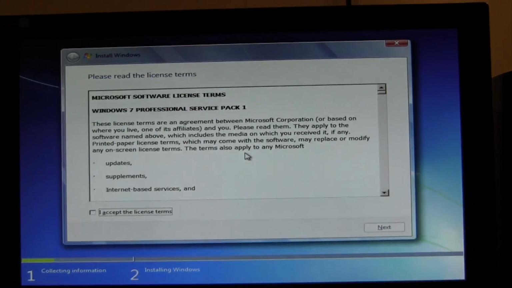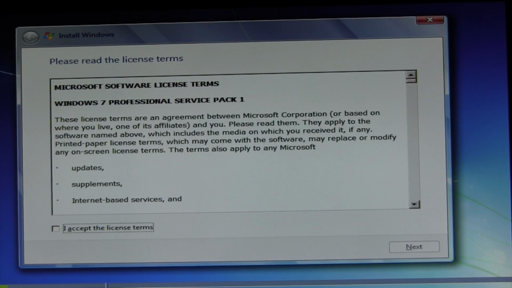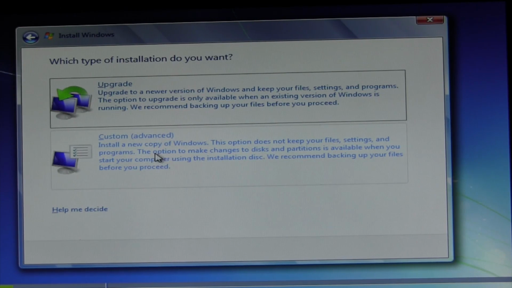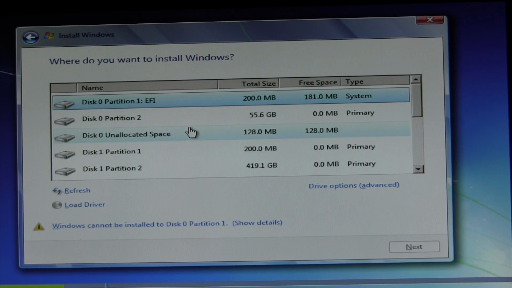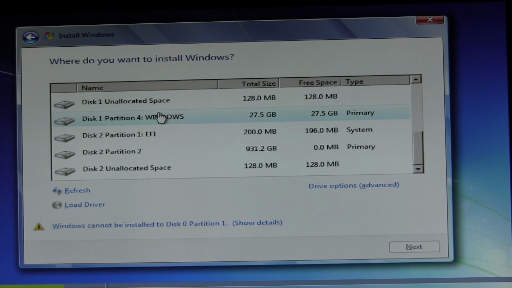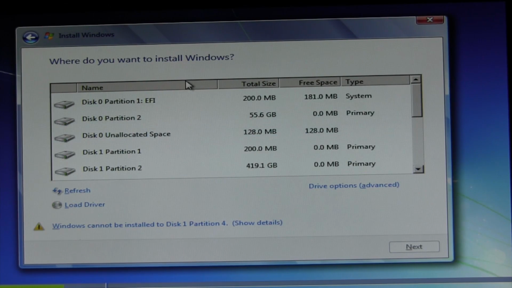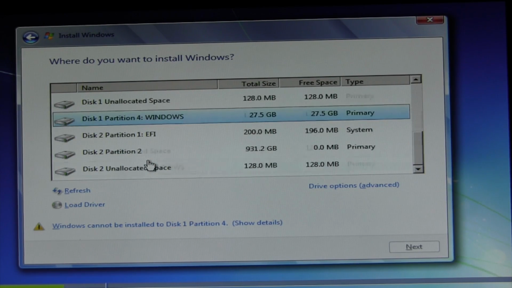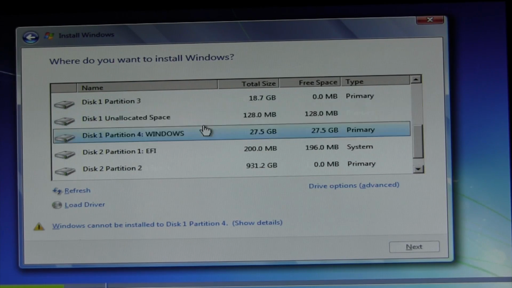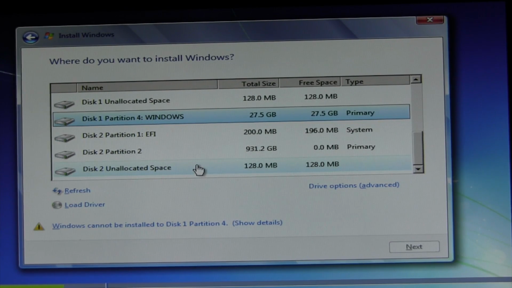Alright, I'm going to zoom in a little bit so you guys can see this. So obviously you have to accept the terms. Click Next. And you have to do a custom install. And now you want to go ahead and find that Windows partition that we created. As you can see, mine's right here. And as you can see, I do have sort of a craziness going on here. I have a lot of different partitions. I recommend unplugging any hard drives that you're not going to use. This is just to be sure that you don't lose any data you don't want in case you mess up.